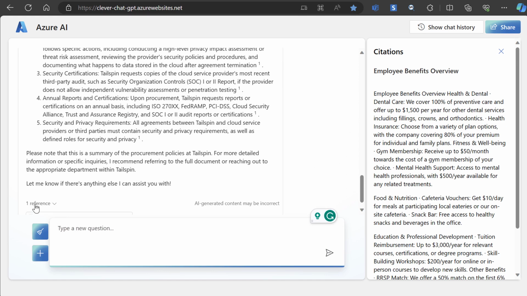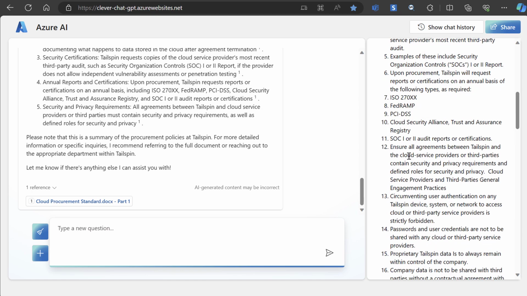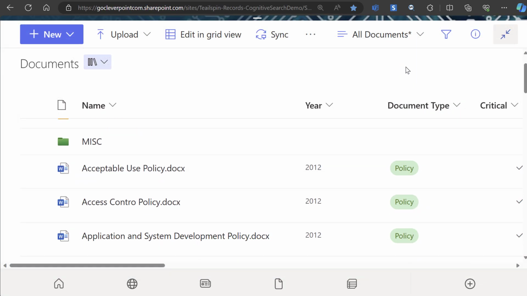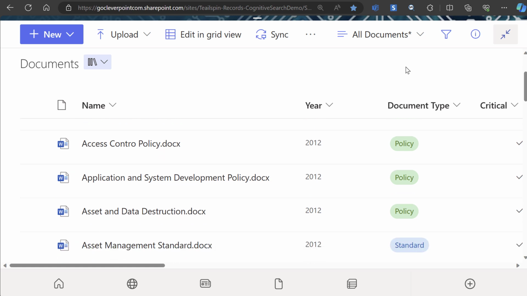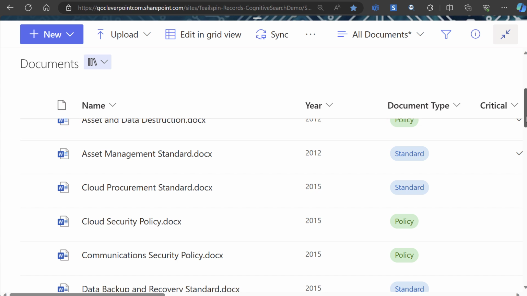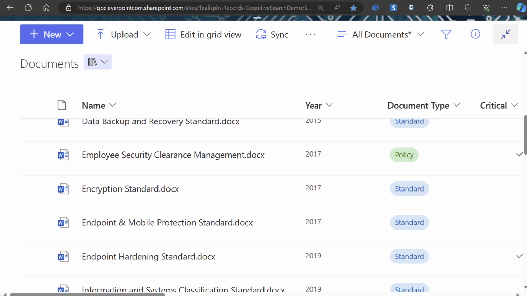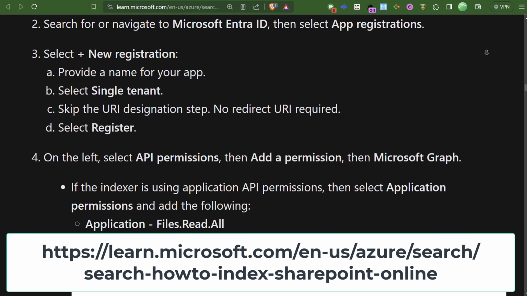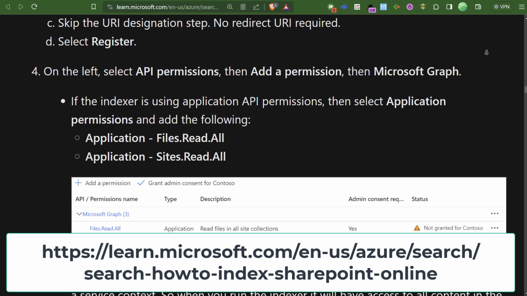First, upload between 50 and 200 documents to any SharePoint document library. Ideally, these should be policies, procedures, and standards, but any corporate documents will do. Before we go on, please go to the following article and read the instructions on how to create an Azure App Registration. We're gonna need this app registration later on.